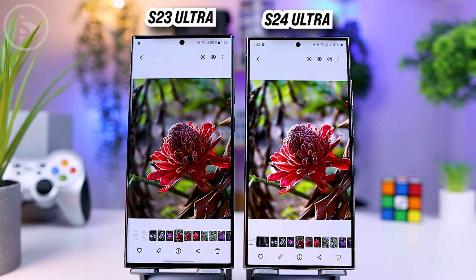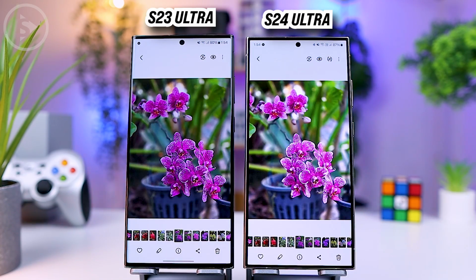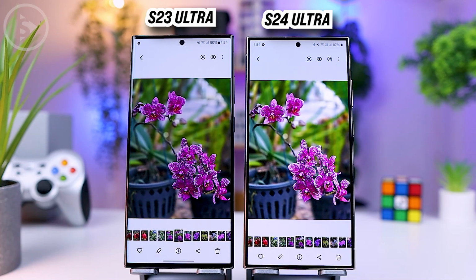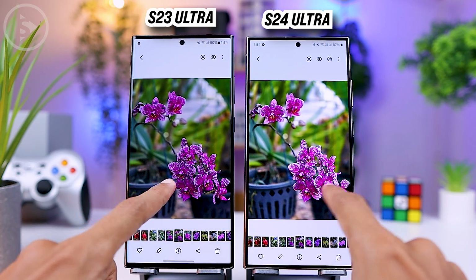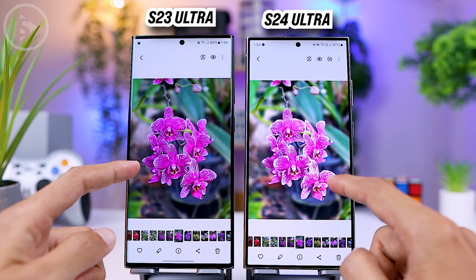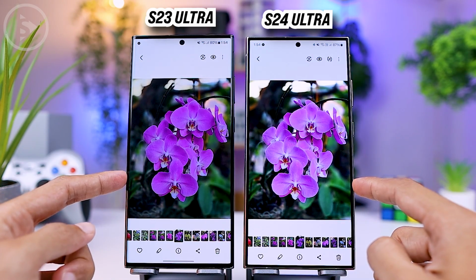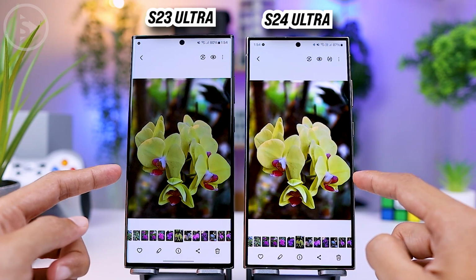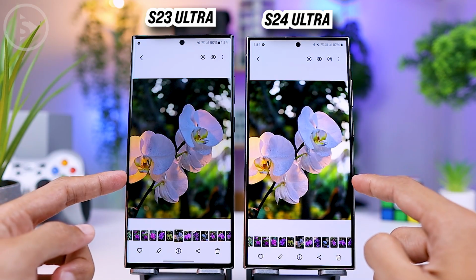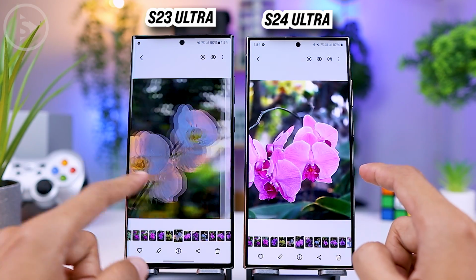Interestingly, these are the exact same photos taken with the S24 Ultra, and then we shared them using Quick Share from the S24 Ultra to the S23 Ultra. And here it turns out that the dynamic range quality of the photos looks much better in the gallery of the Samsung S24 Ultra compared to the S23 Ultra.